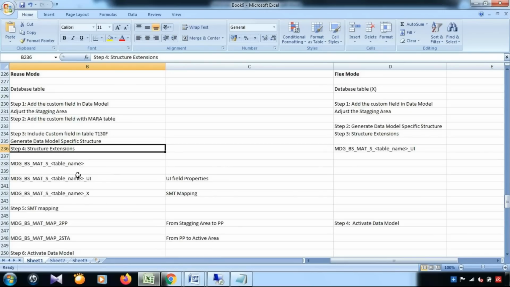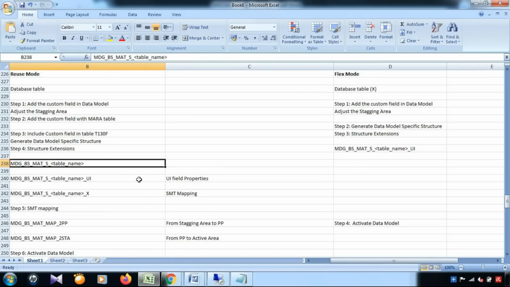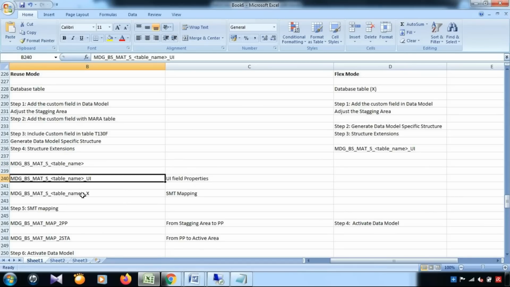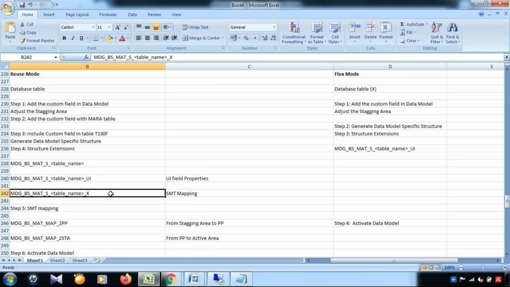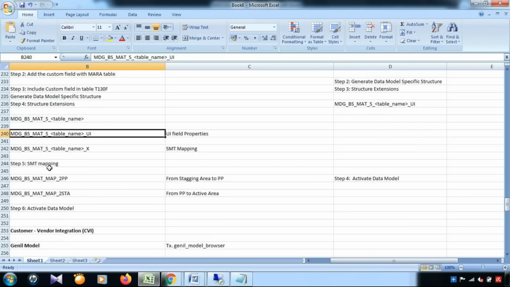And then apart from that, you need to also extend some more structures. The first structure, what you see, is the backend table of ECC. If you are using MARA, then it will be the same name, just MARA. Similarly, if you follow the document which I have given, available in the Drive, for supplier and customer reuse mode, you can get the respective structure. This structure will be automatically updated the moment you update the respective backend ECC table. But there are two more structures which need to be appended. One is for the SMT mapping, another one is for the field mapping, the UI field properties.